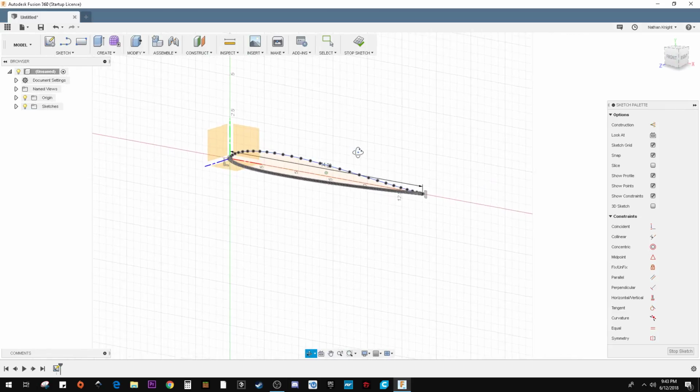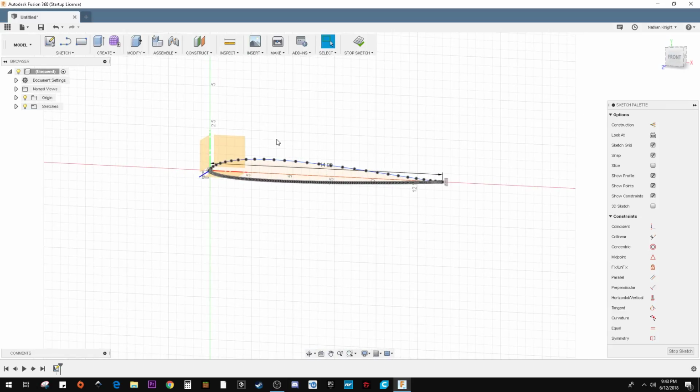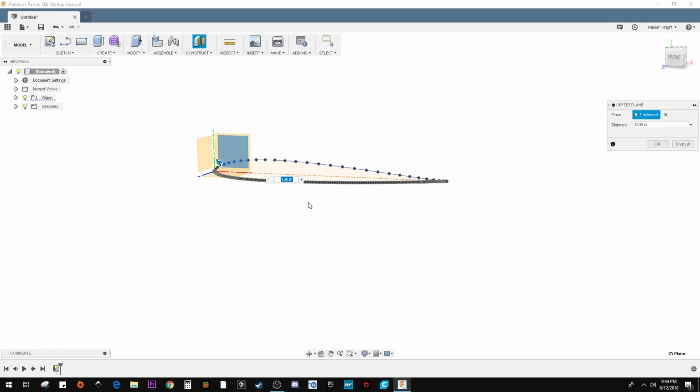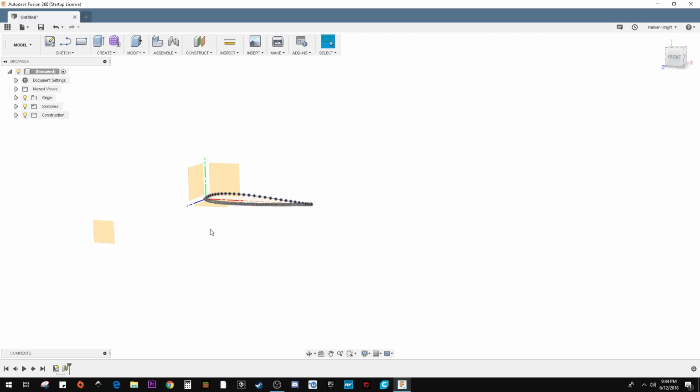Now we want to make the next airfoil on the wingtip. We're just going to do a one panel plane just to make this quick and easy. I'm going to right click on here and say create offset plane. This number now is going to be how far away from the root chord our wingtip is, so half of the wingspan. So let's just do 25 inches. And we'll back out. And there it is. It's 25 inches away.